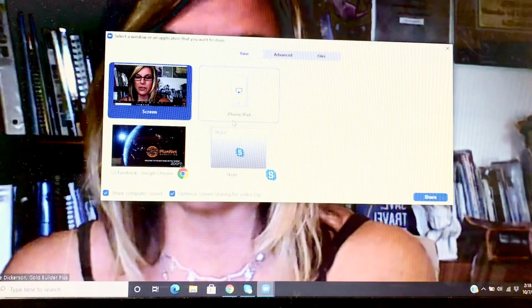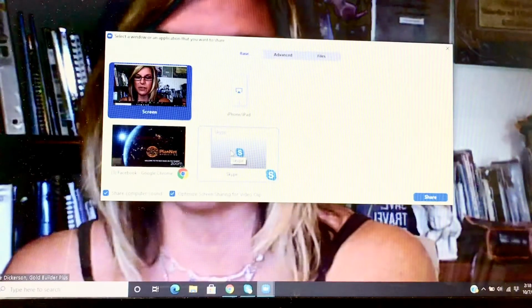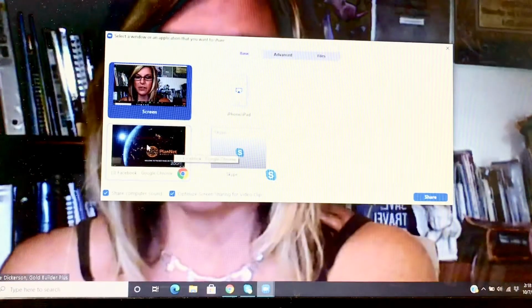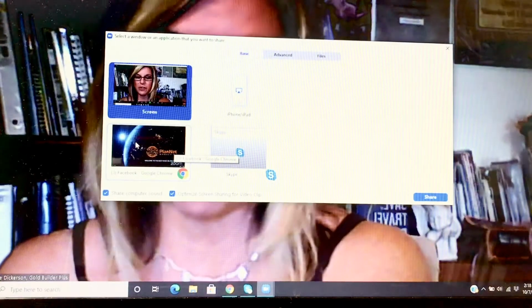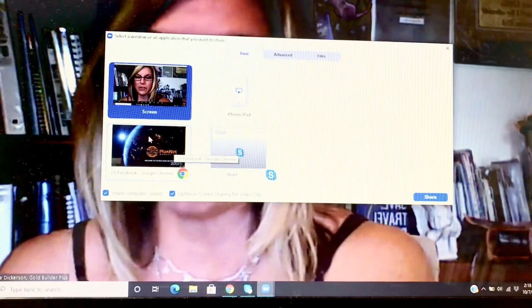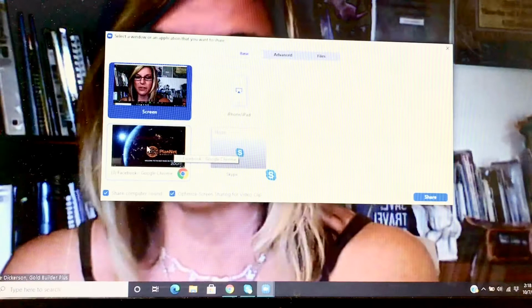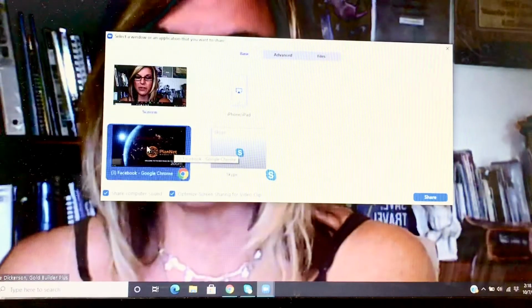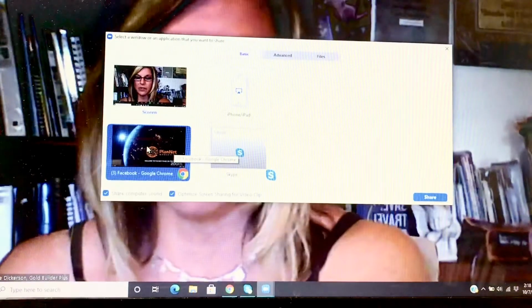You'll see it says my iPhone, I have Skype as a tab on my computer, but here is the Facebook that's already pulled up and ready to go. It might say YouTube, it might be your Vimeo, whatever the source is, you're going to select that, and you can see it's highlighted in blue now.